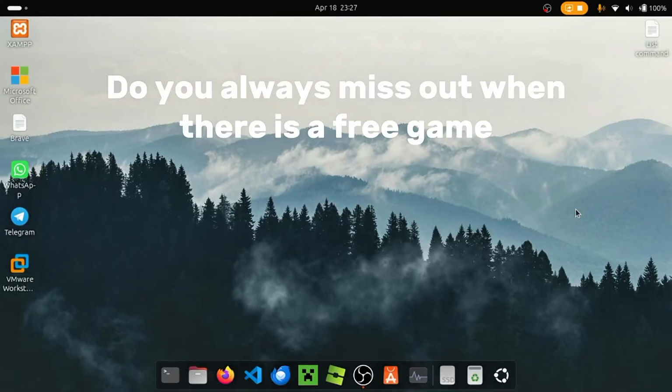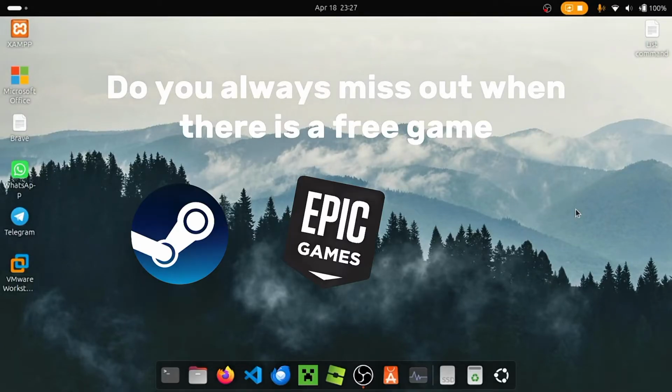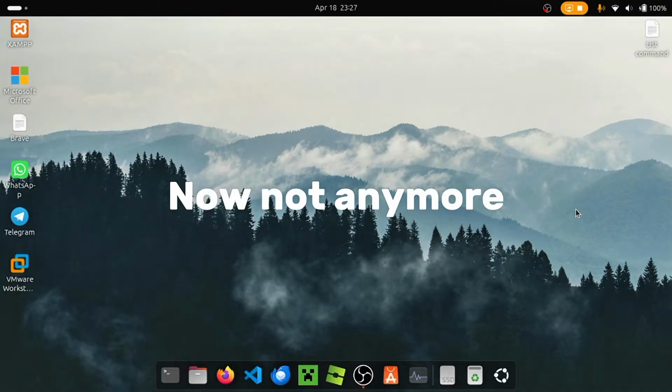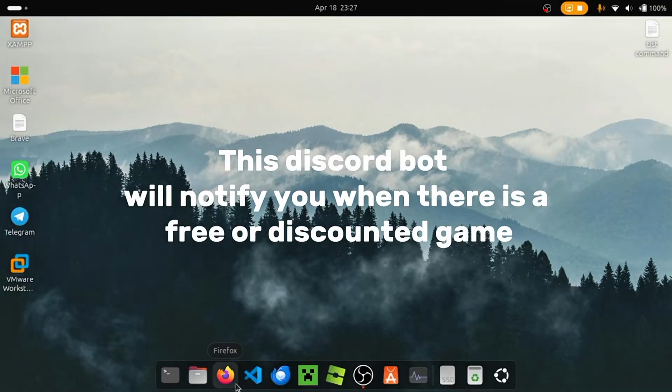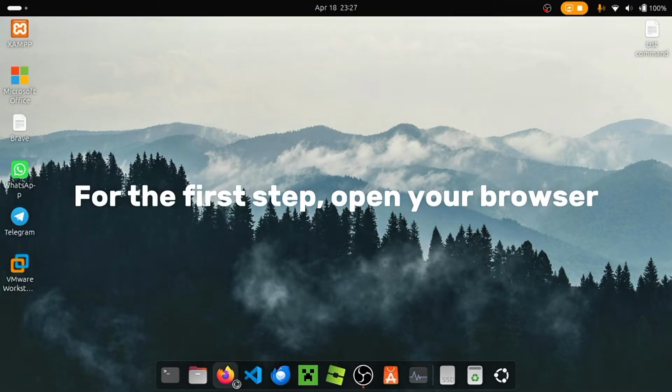Do you always miss out when there is a free game from Steam, Epic, or Ubisoft Store? Now, not anymore. This Discord bot will notify you when there is a free or discounted game. For the first step, open your browser.